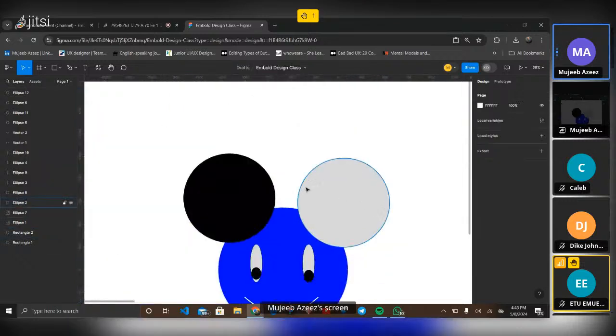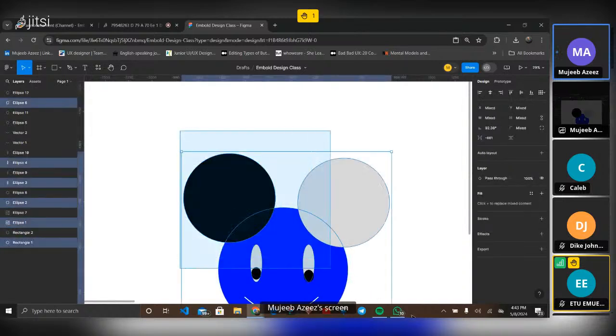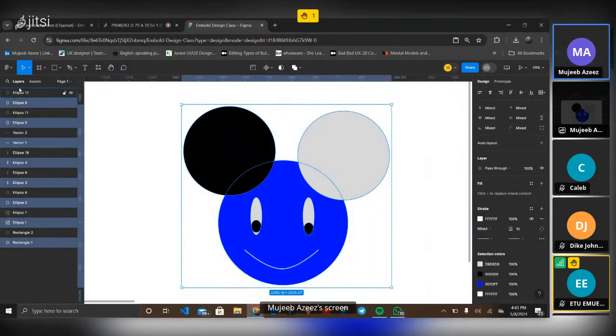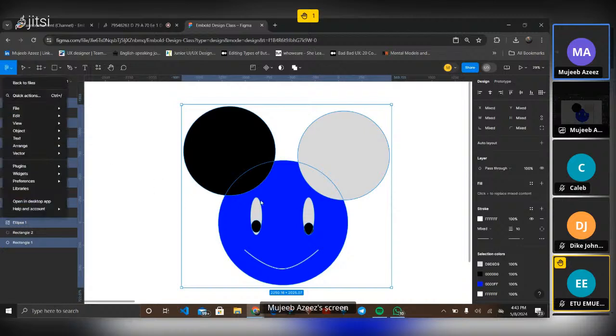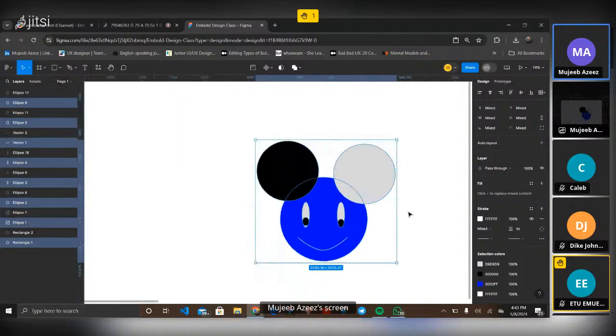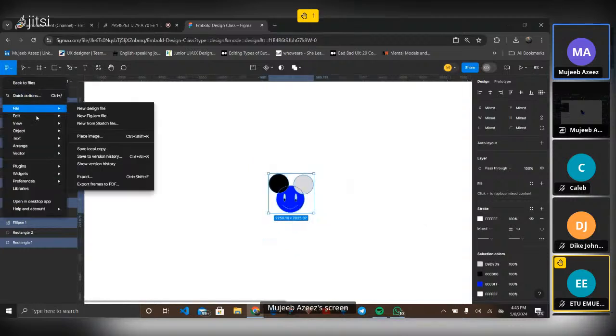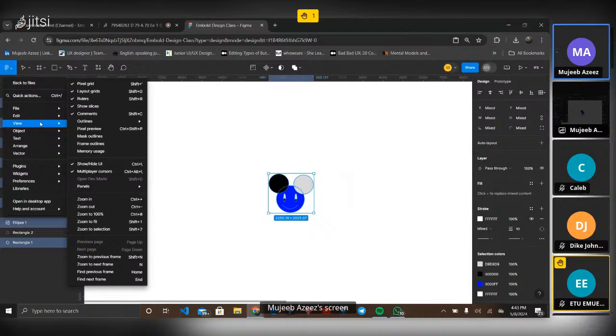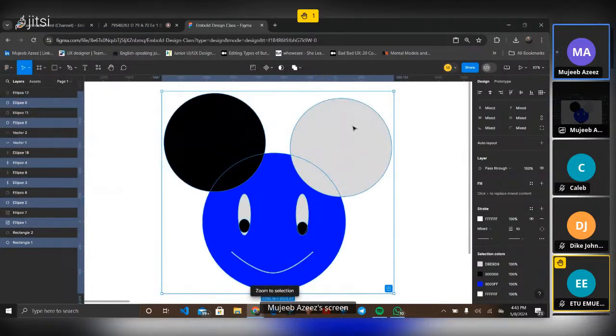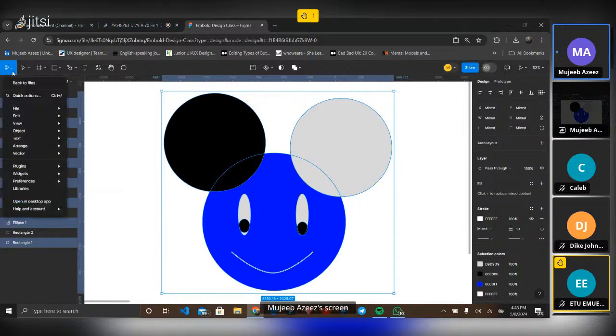Let's say we selected everything, and now you want to zoom to selection. Let's say it's smaller, so let's zoom out with Control minus. Then you go to your view option and choose zoom to selection. You see, it's perfectly fitting your screen, so you can perfectly see the selection at the size of your actual screen. That is zoom to selection.